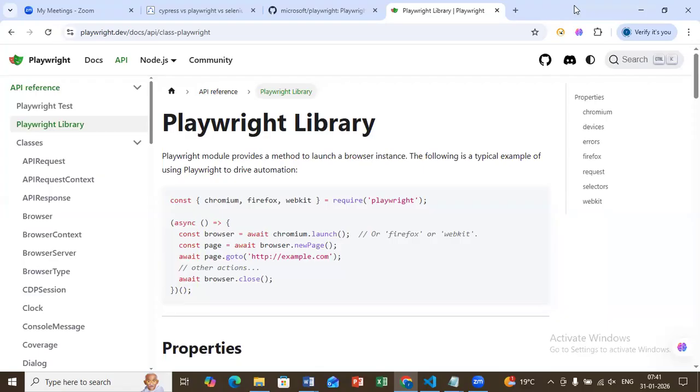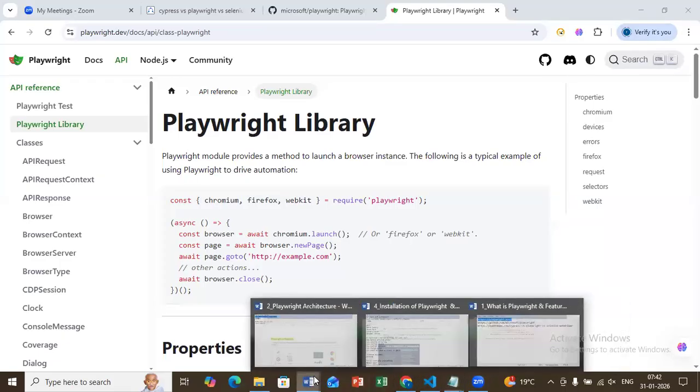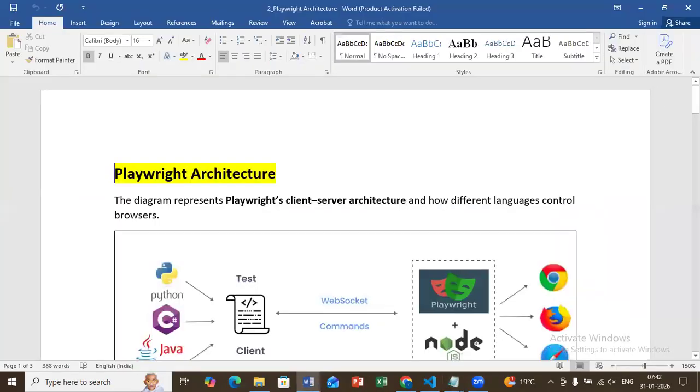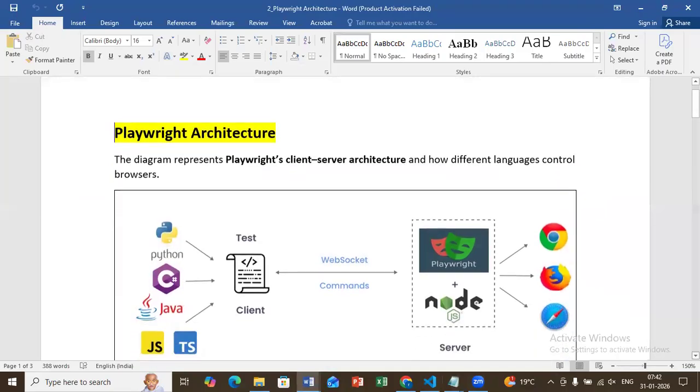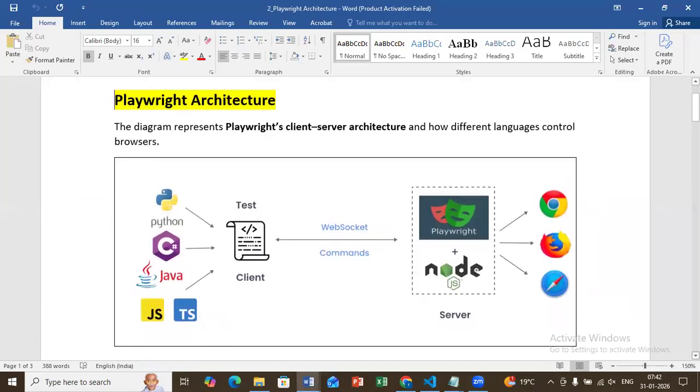Okay, fine. So now let's talk about the architecture of Playwright. Let me show you that. Friends, so far is everyone understanding or not? Am I clear? Am I clearing your doubts? Concepts are clear, right?